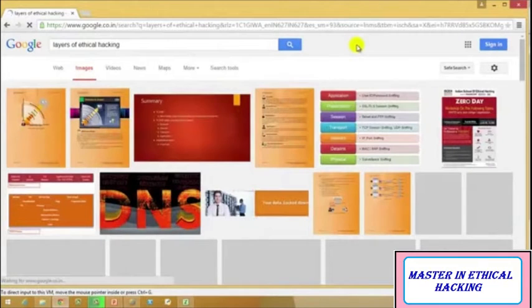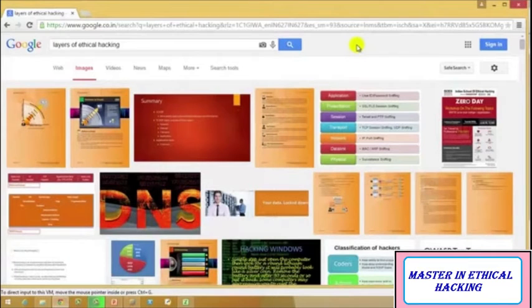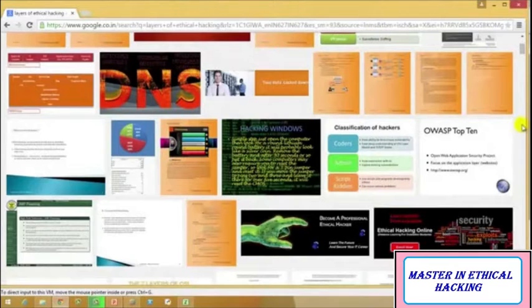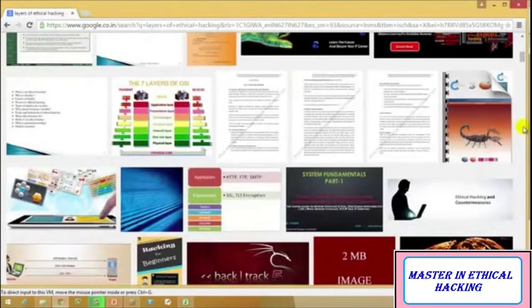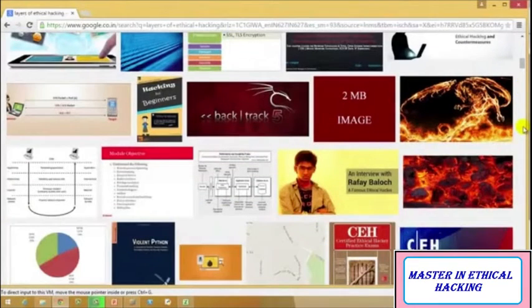The first thing is that we need to gather the information, and then we need to know whom we are attacking and what the different layers are for that. That means knowing what countermeasures they can take against us. These are the few things that I will be teaching you today.